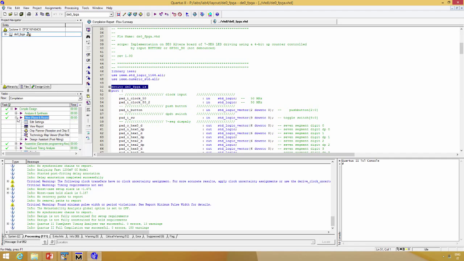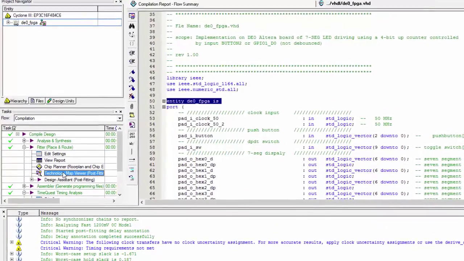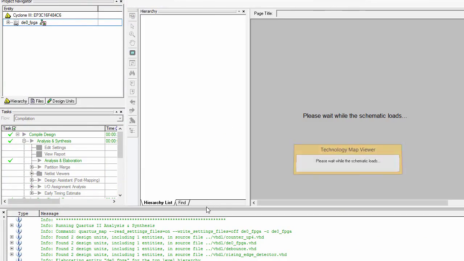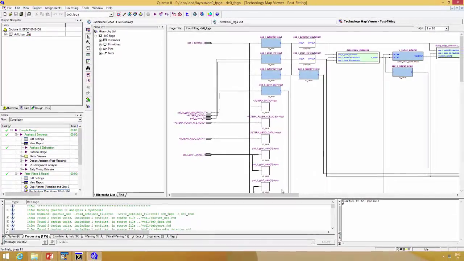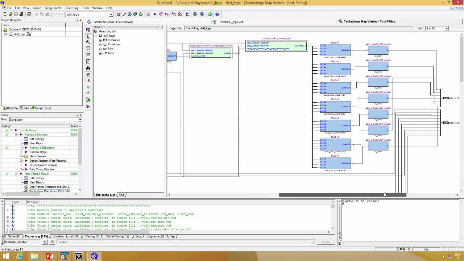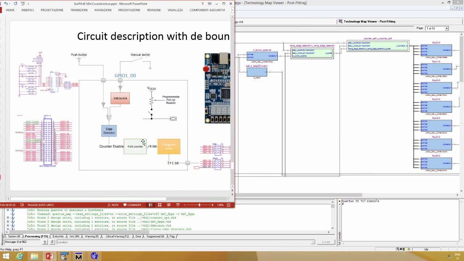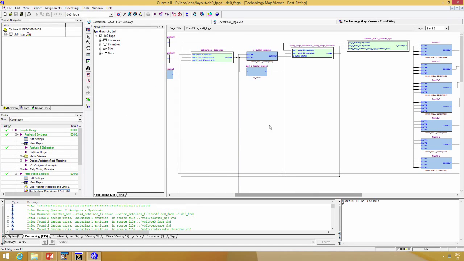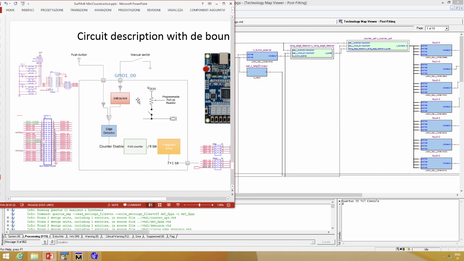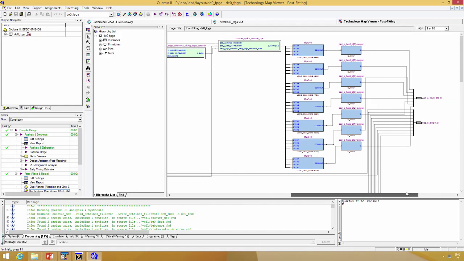You can see the technology map viewer, and you can see that we have all the modules implemented into the FPGA as described here. We have the debounce logic, external button, the edge detector, counter, and the driving of the hexadecimal display.